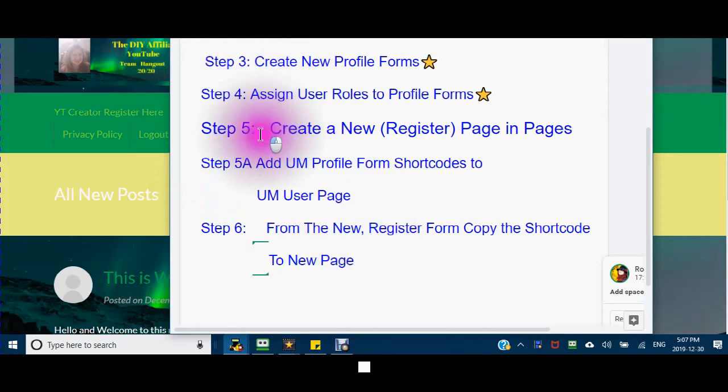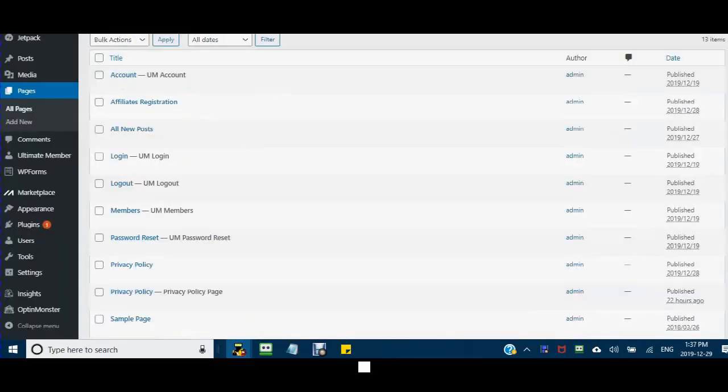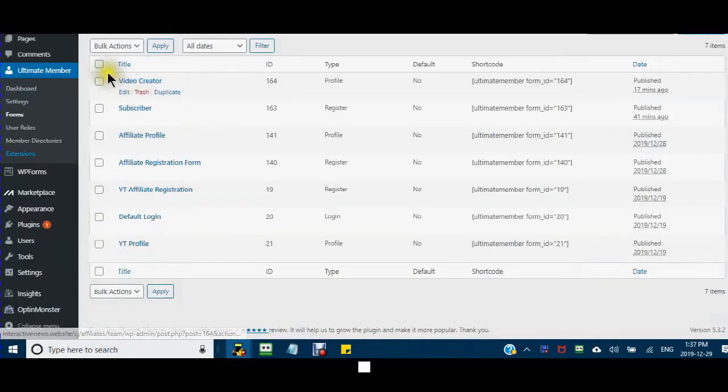We are going to do step 5, step 5A, and step 6 together. So we are going to create a new register page, and then we are going to add the Ultimate Member profile form shortcodes to the Ultimate Member user page, and then from the new register form, we are going to copy the shortcode to the new page we created. So we created a profile form for the Video Creator, and we also created a register form.